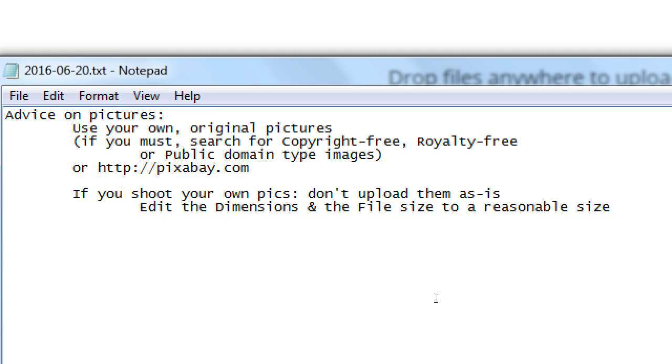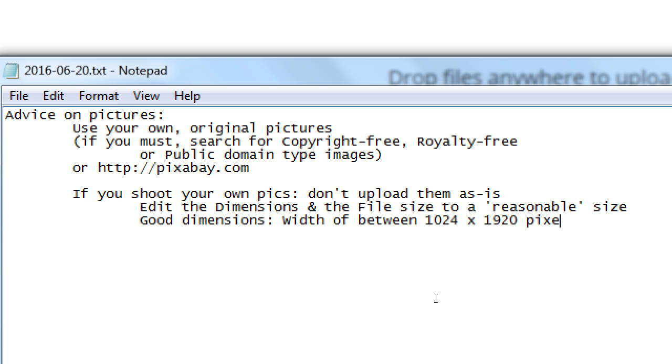Reasonable in quotes, because that varies. But if you want some numbers, dimensions. The dimensions: width between 1024 and 1920 pixels, on whatever dimension.